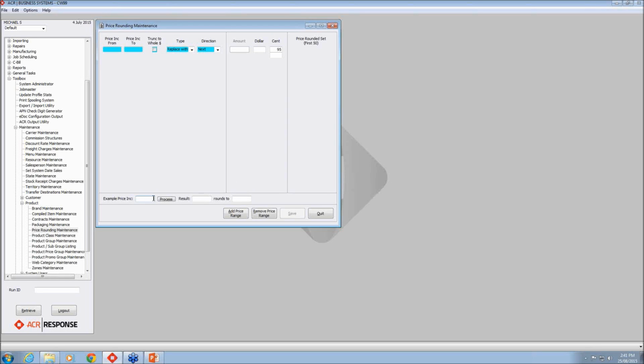You can actually test the price rounding rules you've set up using the checking tool at the bottom here. You simply enter the price before rounding you wish to check, press process. It'll display the price that will be rounded, and then it'll display the actual rounded price. This comes into effect specifically when we're using trunk to whole, and we will use that in a moment.